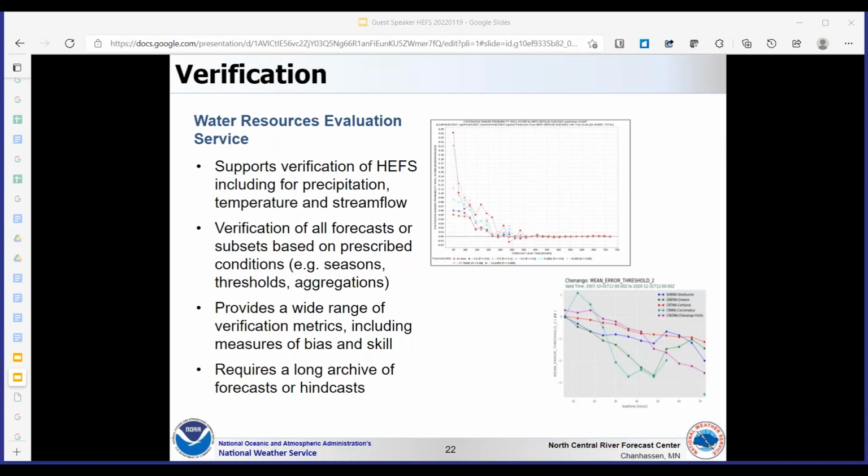I want to talk a little bit about verification. The Water Resources Evaluation Service was recently unveiled to the RFCs by the Office of Water Prediction. It runs at the National Water Center, and the RFCs are able to submit verification data and jobs to run on their system and produce various graphics. It was designed to verify forecasts of continuous numerical variables, such as precipitation, temperature, or streamflow at discrete forecast locations.